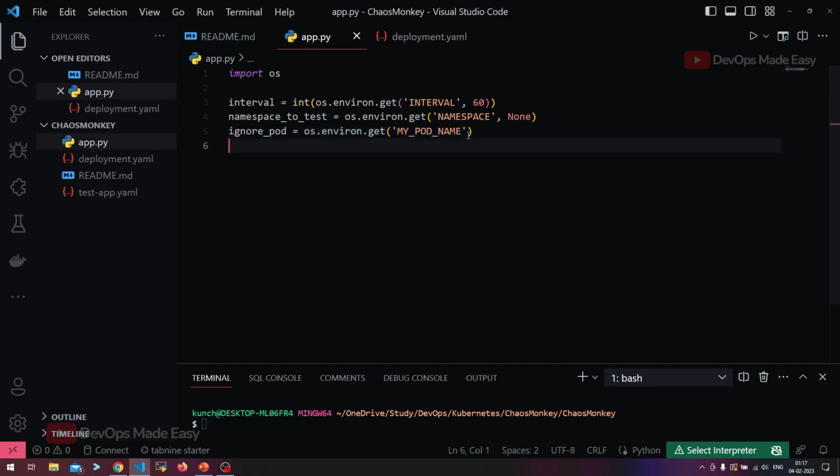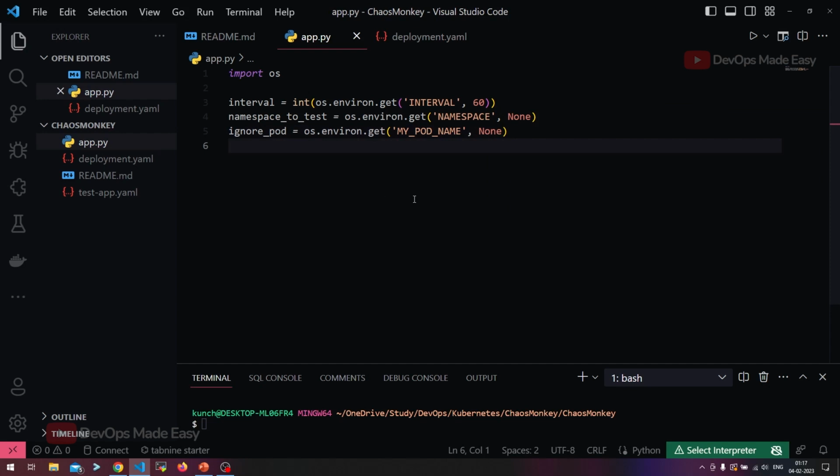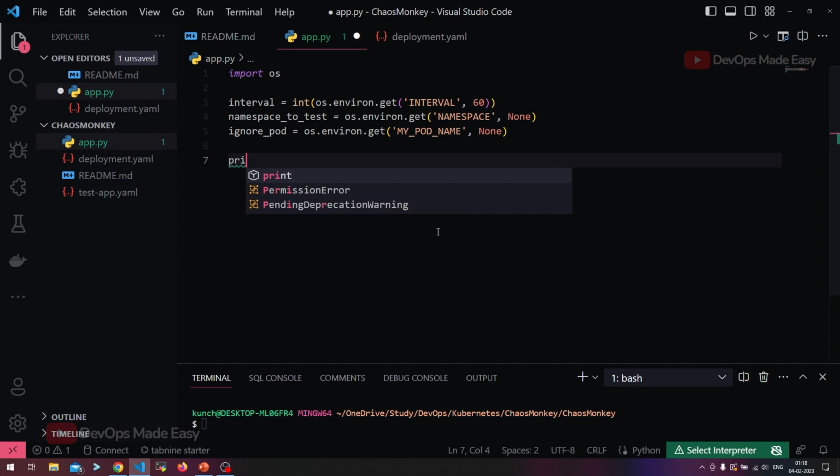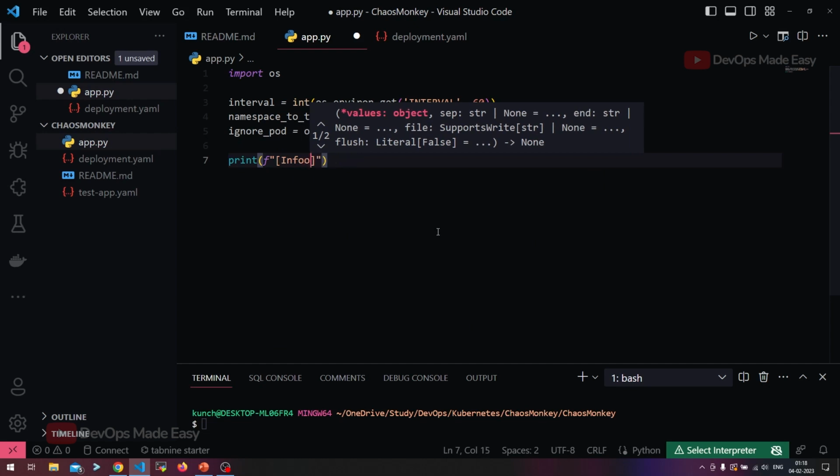And also, if you want, you can set the default to none, so that if no pod name is provided, it will become a null value. So all the information that we required, we got it. And also, if you want to print, I can print some information like info.